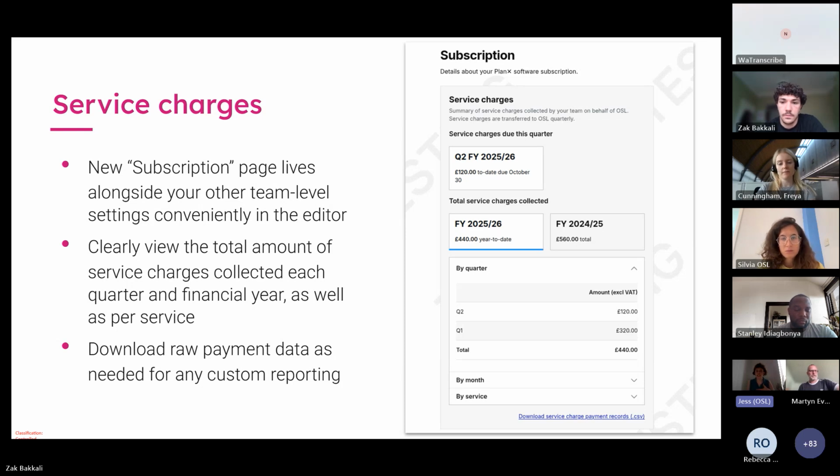This subscription page is only viewable to folks who are members of your own team. You cannot see the subscription pages of other teams. And on this page, you can clearly view the total amount of service charges collected each quarter, each financial year, as well as per service. And then we're ensuring that you can download your raw payment records for any custom reporting, custom date ranges that your specific finance team might want to do in addition to this.